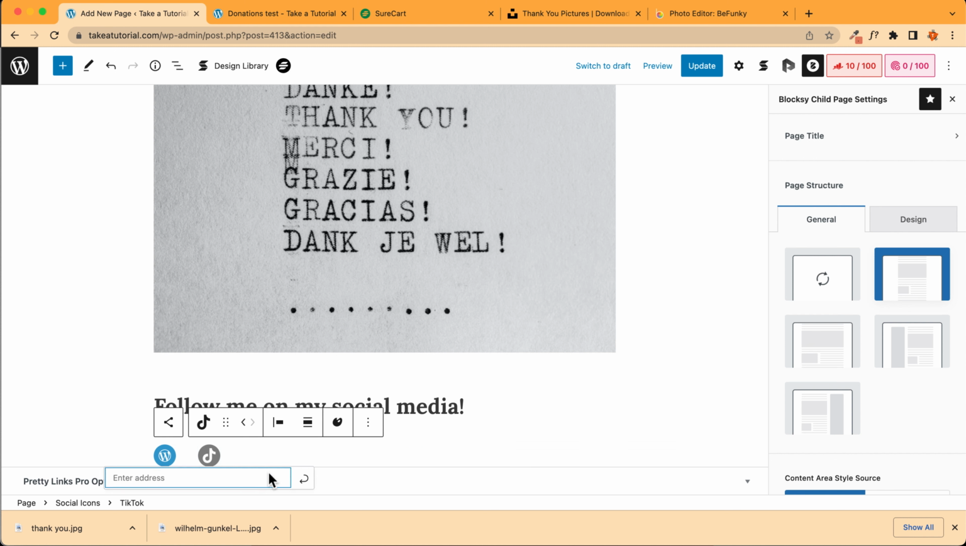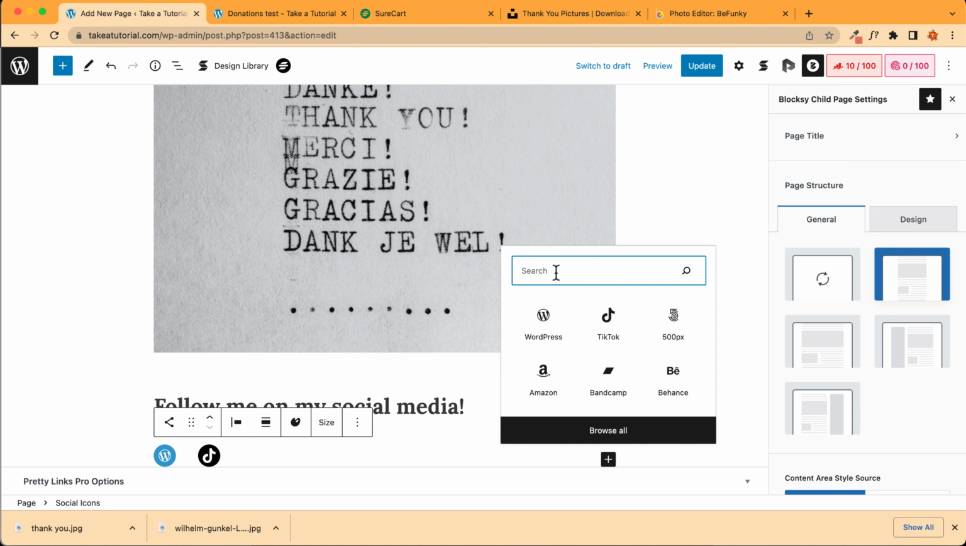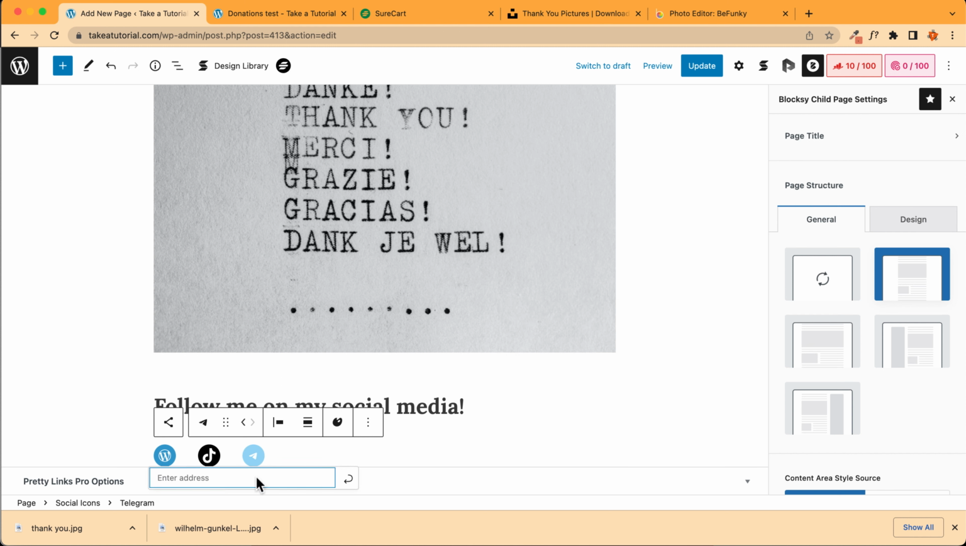I don't use TikTok. Do you use TikTok? I don't like TikTok. Here you can add Telegram, for example. I use Telegram. Take a tutorial on Telegram.